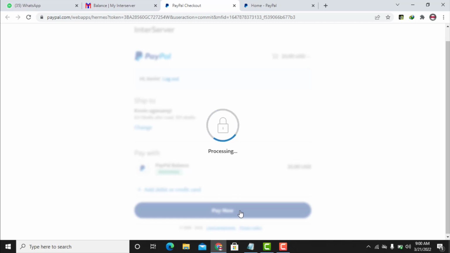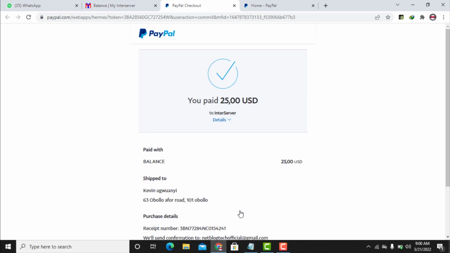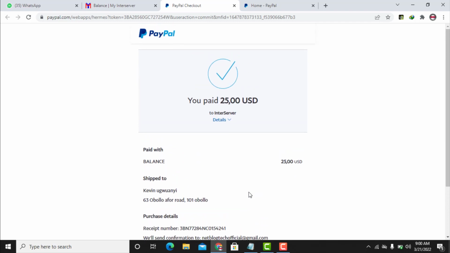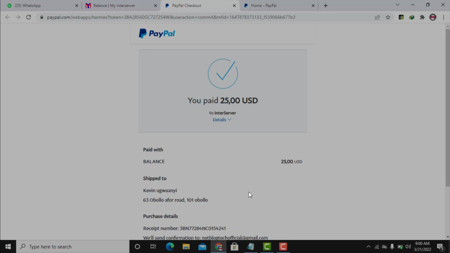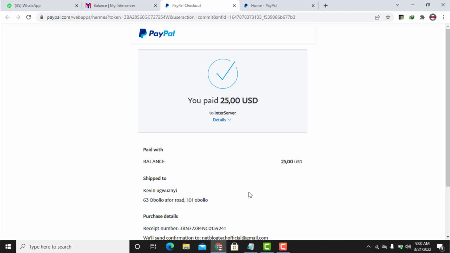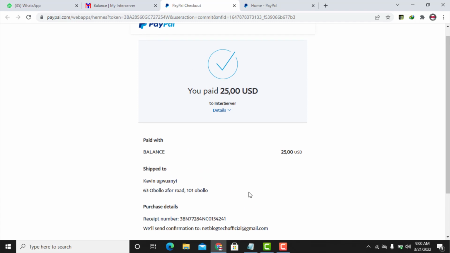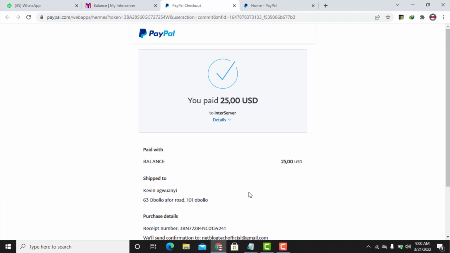So it is processing this payment. As you can see here, boom, you paid $25 to Interserver. I can see the details here. So I have completed this payment with PayPal balance, and that is it. Let me screenshot this. So I have successfully helped my customer to make a VPS hosting payment here on Interserver that costs $25.